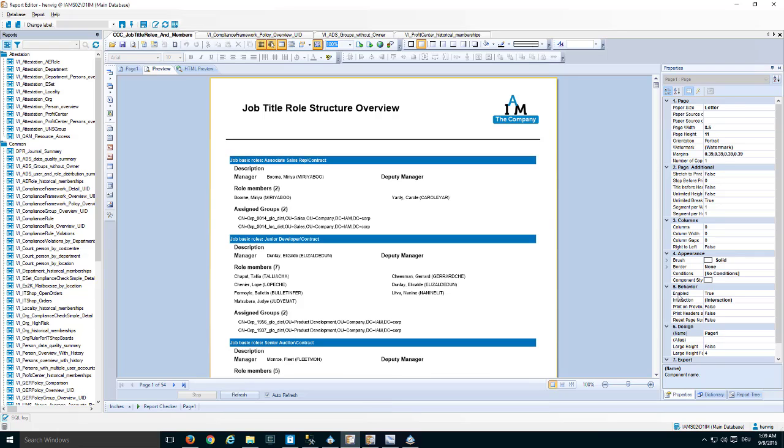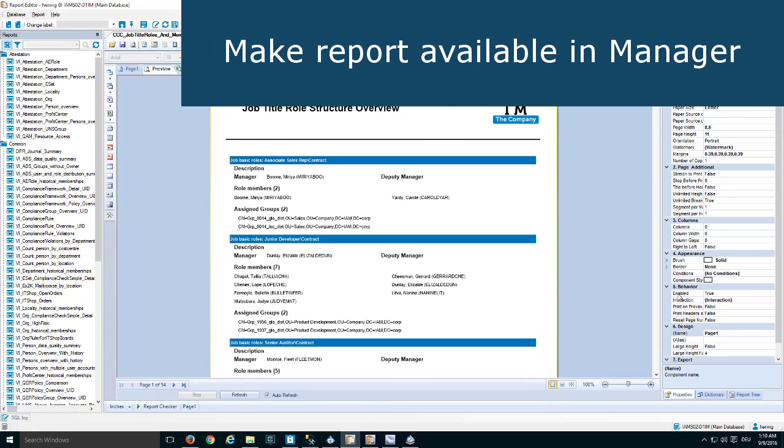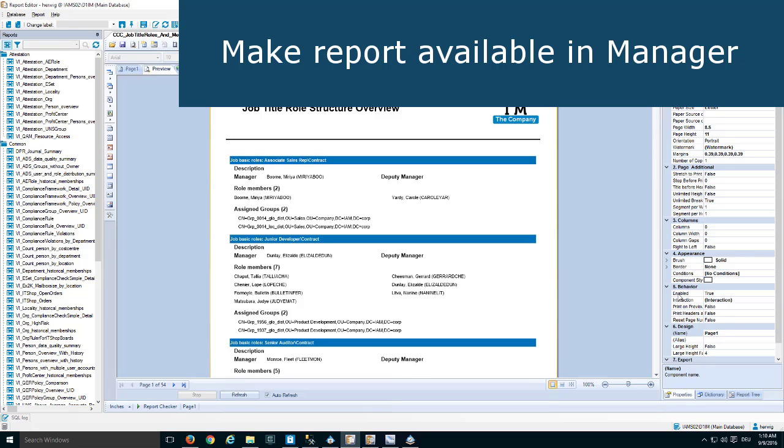There will be a couple of more advanced videos later on so that you can become aware of some more advanced features, for example dynamic data graphics and things like that. But for now, it's good. You have seen all the basic steps to create a report. The last thing that is missing is to make this report available in Manager.